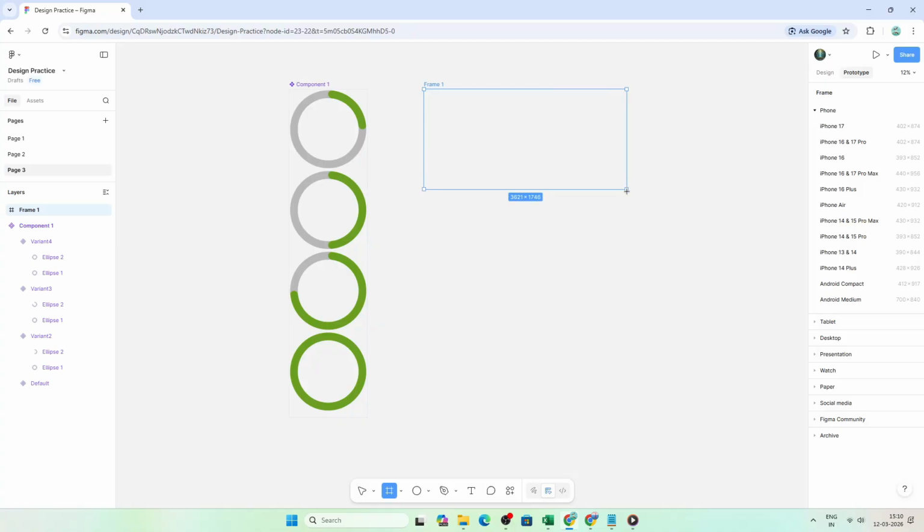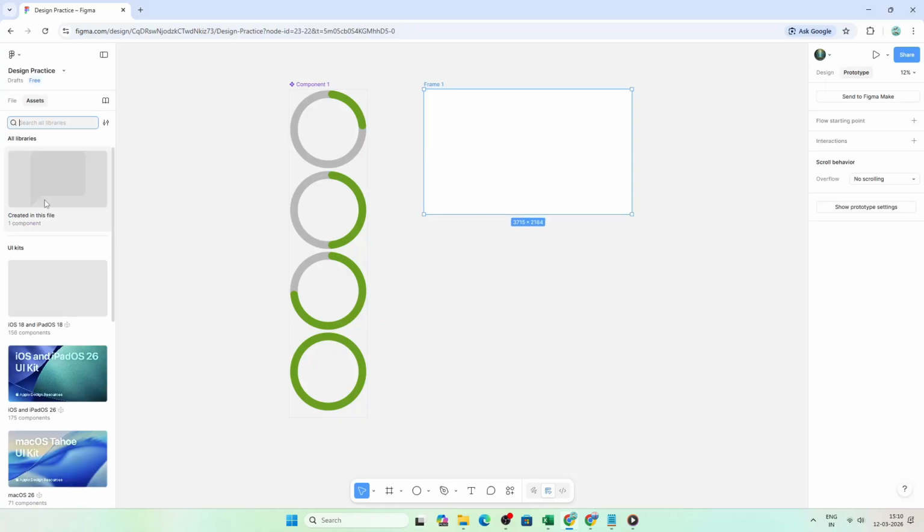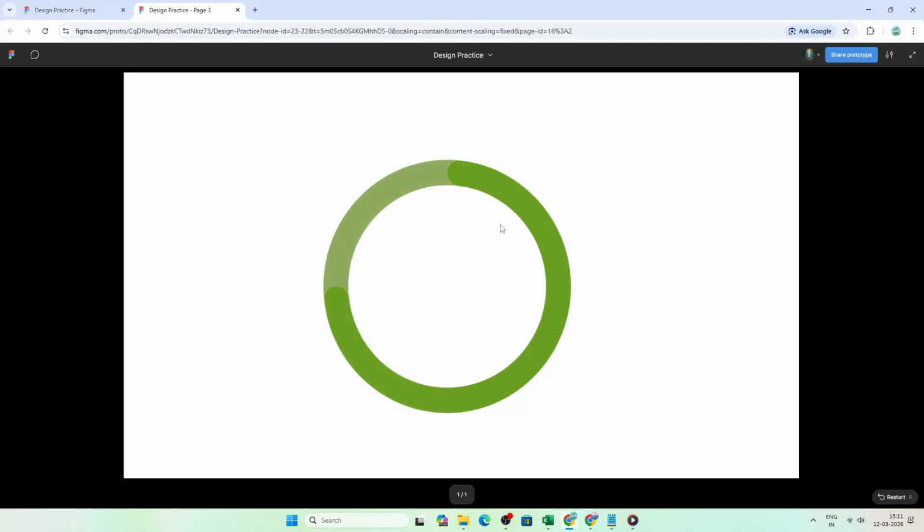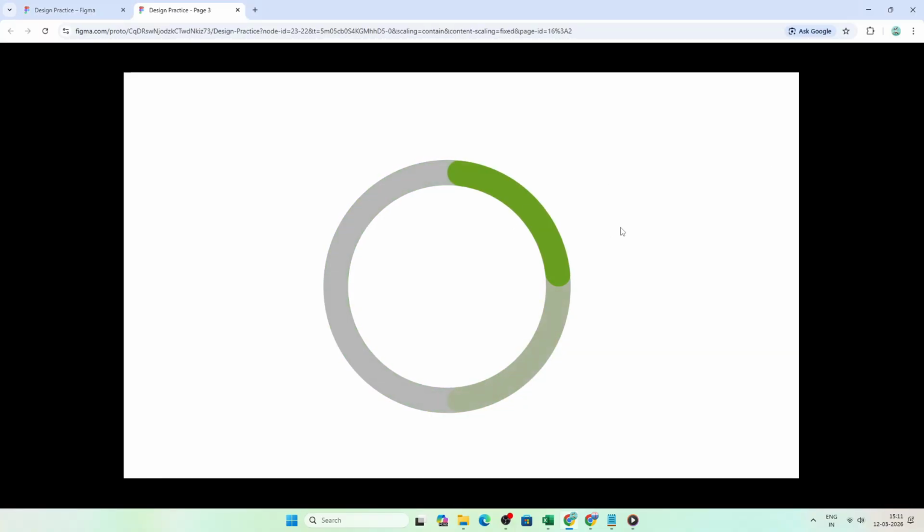Finally, draw a frame. Drag your new component from the Assets panel onto it. Select the frame and click Play to preview the animated progress ring. That's all to it. Thanks for watching.